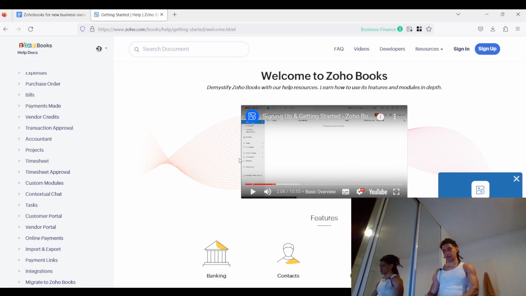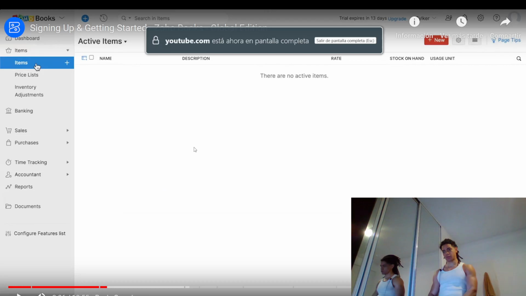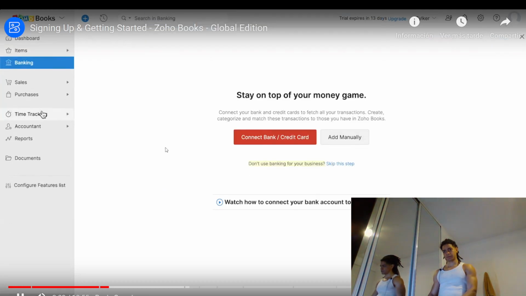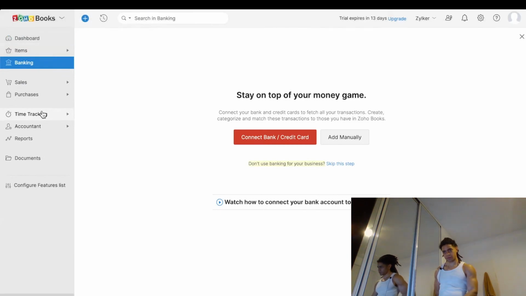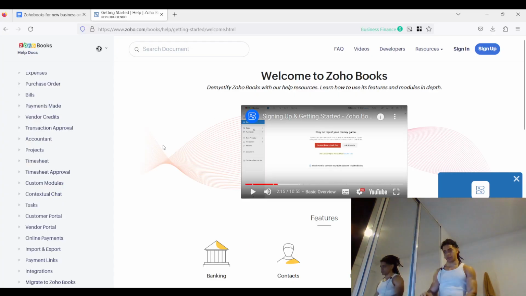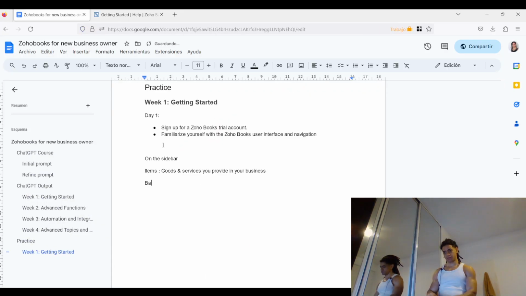In the banking module, you can connect your bank account, import bank statements, match transactions, and reconcile your account. So you have banking, where you register your bank account.